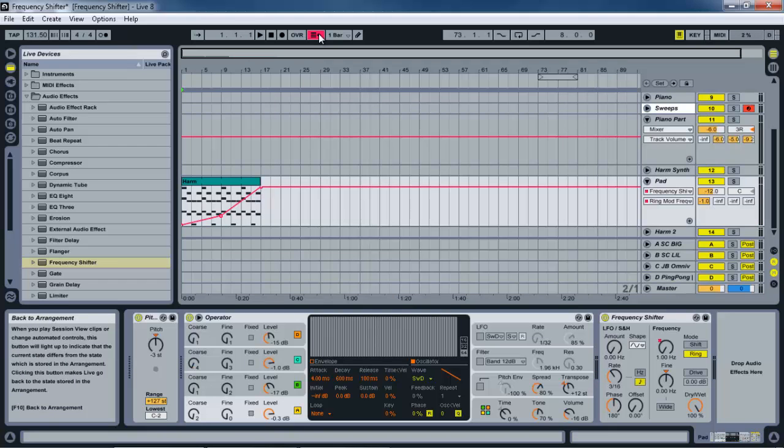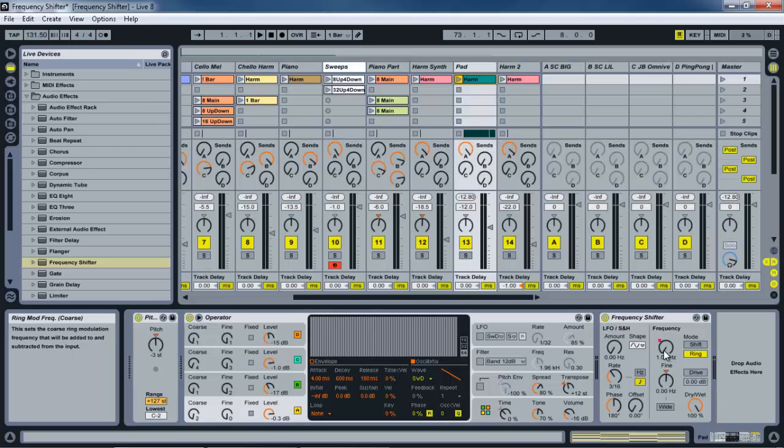I just ended up playing a little bit because I didn't have that on. So anyways, what happens is we end up with this cool sweeping build-up effect. All we had to do was turn on ring and mess with that single frequency bit right there. I hope this gives you a few ideas of things you can do with frequency shifter.